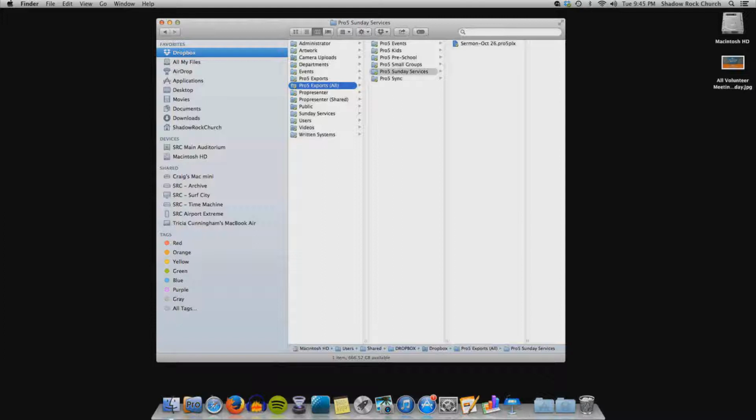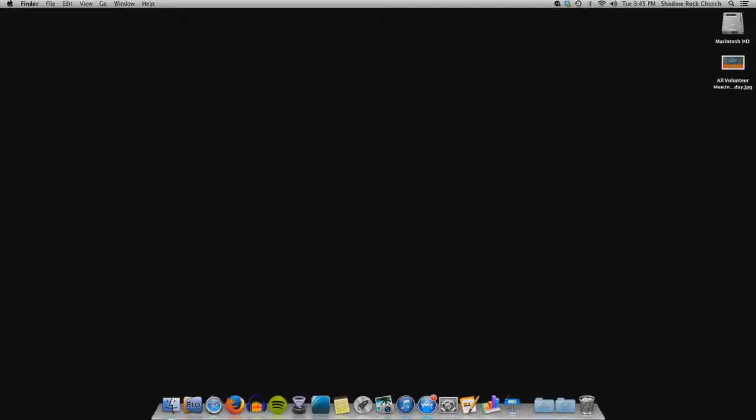So when you come in on a Sunday, the Mac will automatically start at 6 a.m. It'll automatically log in, which needs to happen in order for Dropbox to sync. So when you come in, you should have this little green check mark up here indicating that Dropbox is synced and all ready to go.